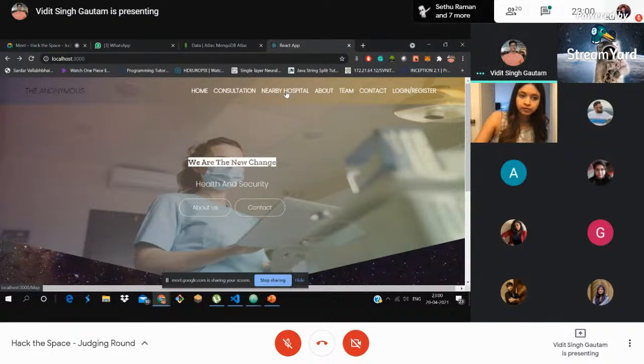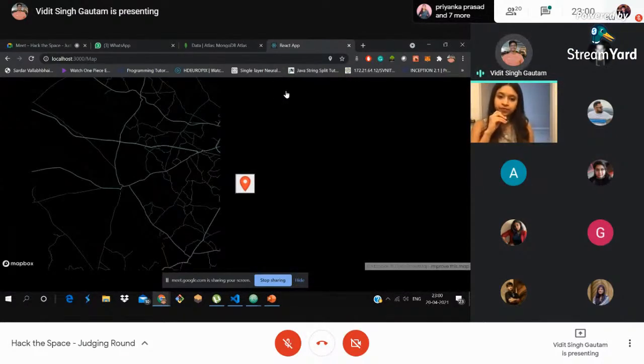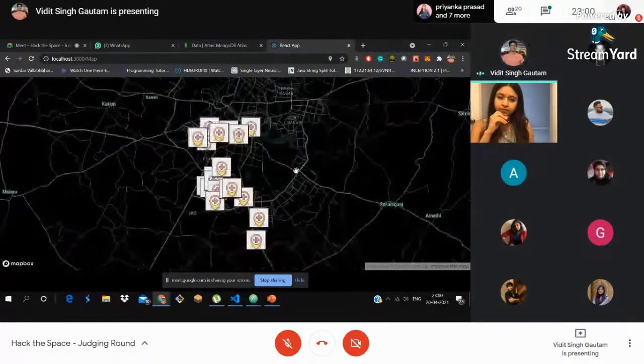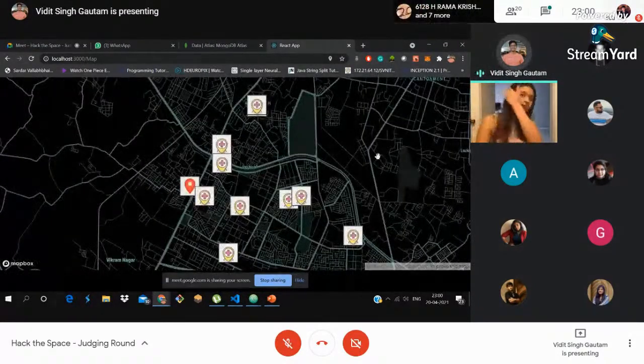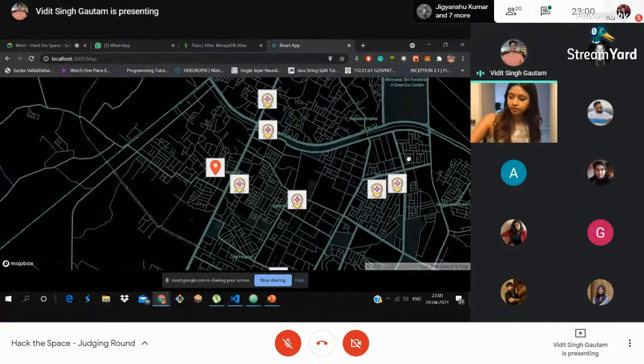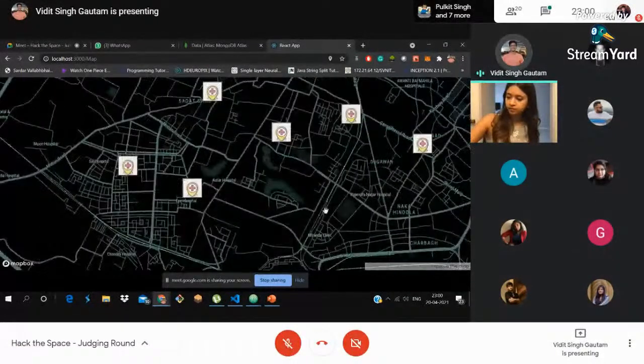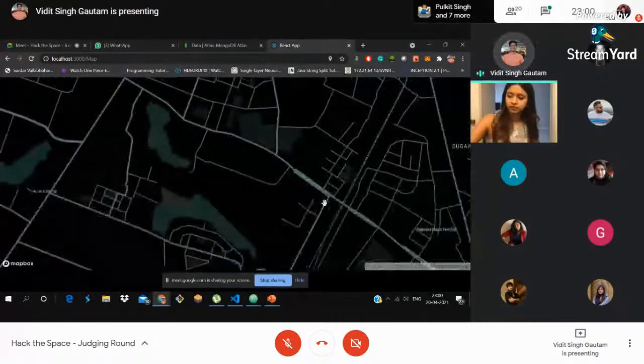Then we have implemented a feature of nearby hospitals. This is our current location, and these are all the nearby hospitals in my location, and these will change as my location varies.